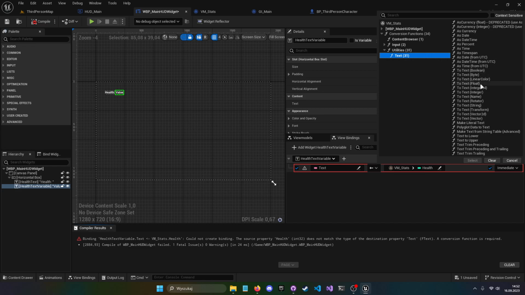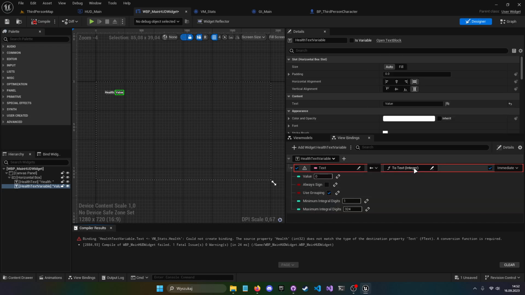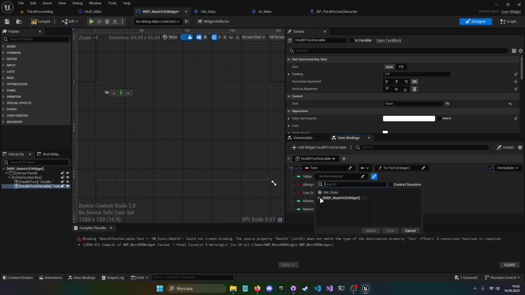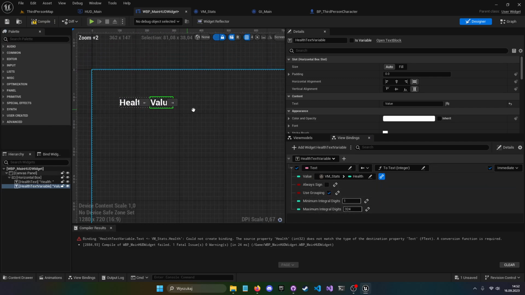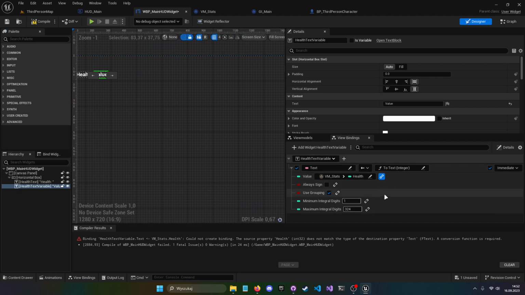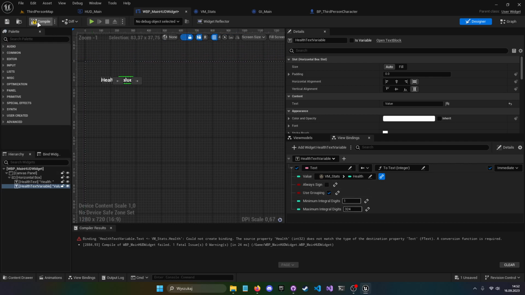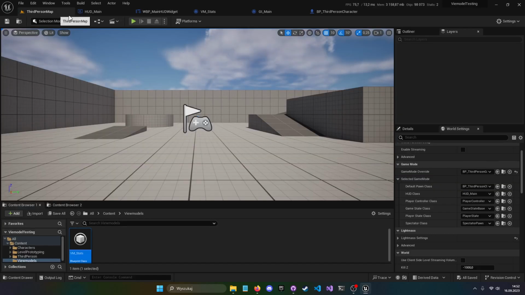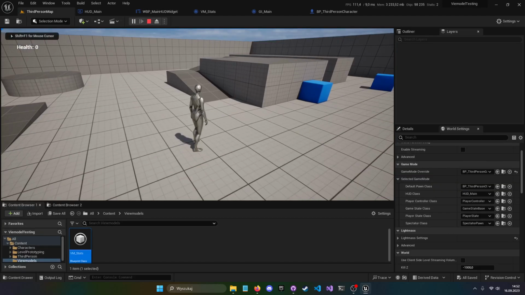Let's get text and to text integer, because we have health as an integer, so we just want to convert it to text. And in our conversion function, we can bind that value to health. Okay, so now that conversion function converts the health integer variable to type text, and it should compile fine now. So when we open the level, now health is 0.